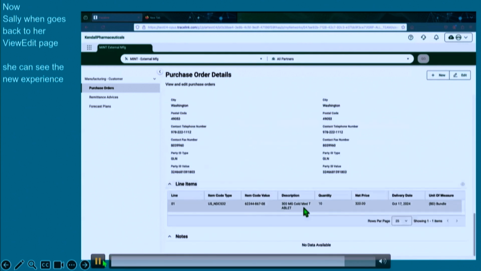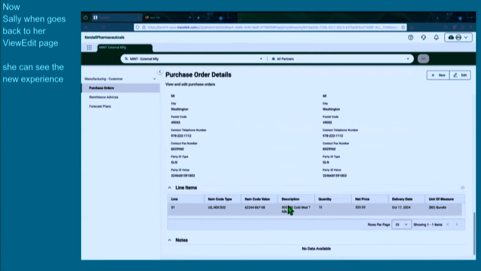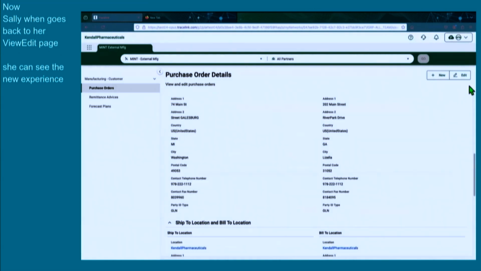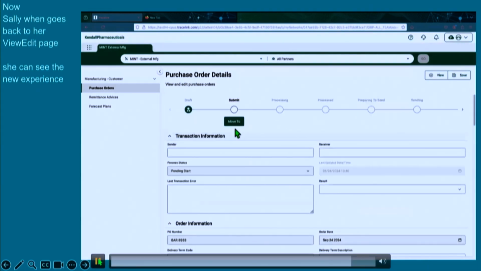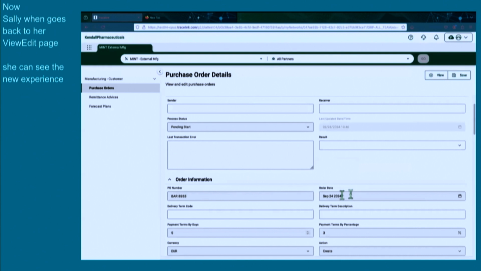when Sally made those changes, they're immediately effective. So no coding, no compilation, no push: change, save, Debbie logs in, Debbie gets it. Now, let's see whether Debbie can see that. You can see the party ID value on the top. The party ID value would be on the top.